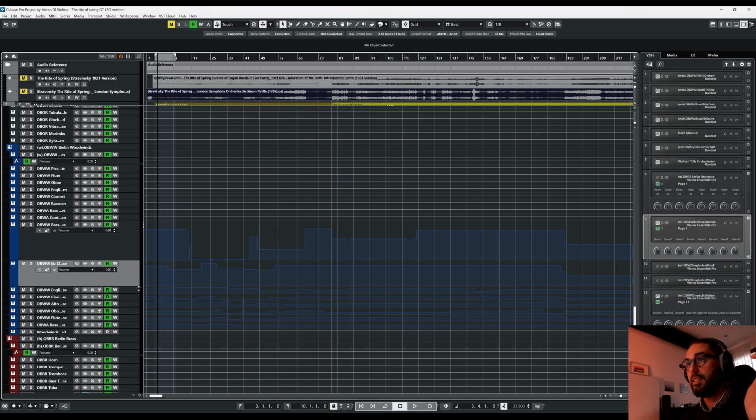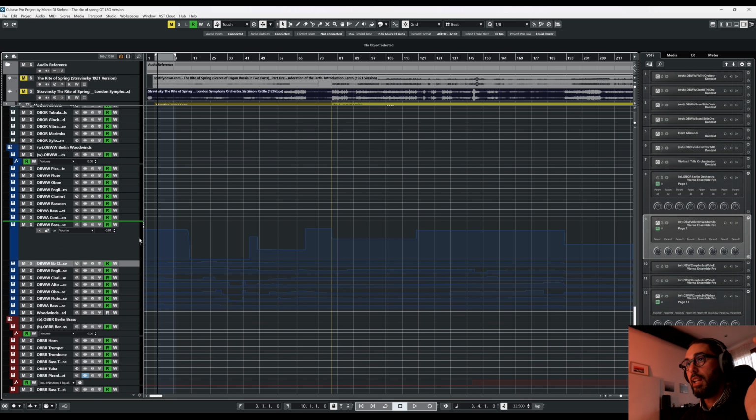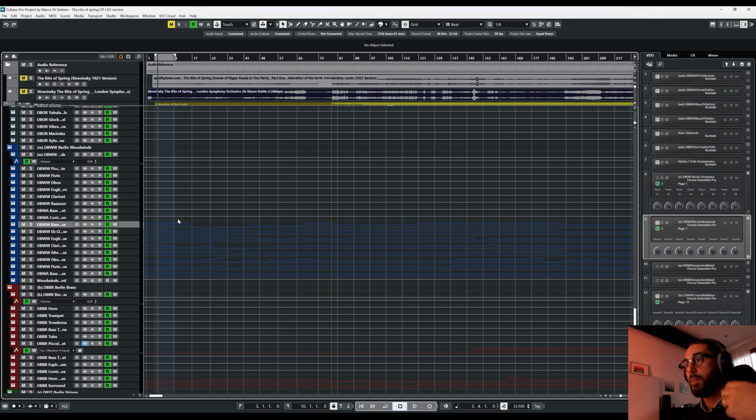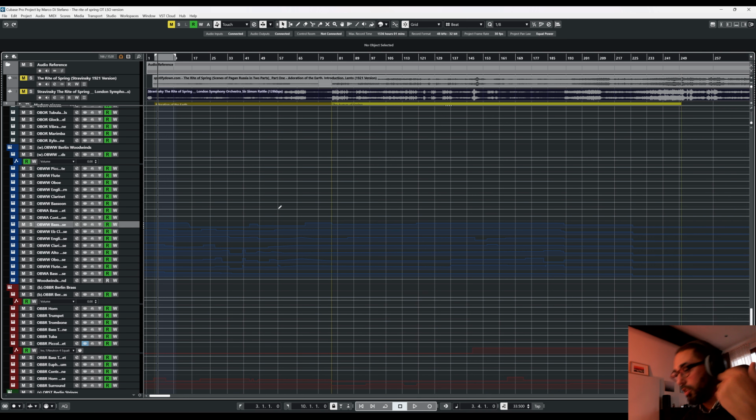So there is a continuous work that is done to let those instruments be more heard depending on what they are playing. That is crucial. Without that, this will never sound good.